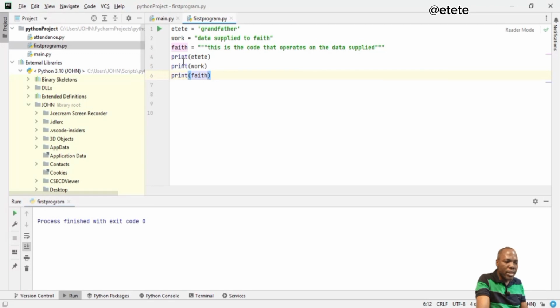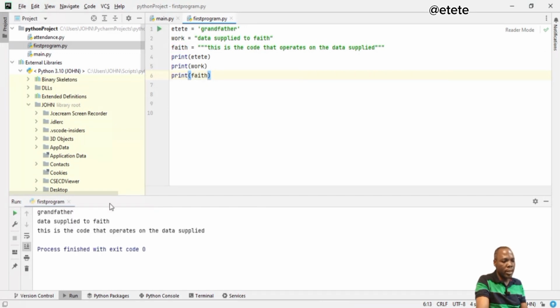Now I am calling this print function to display the content of work and faith. So when I execute this, I'm going to see these things here. Can you see? Grandfather, data supplied to faith. This is the code that operates on the data supplied. What is here is what I have given. So this class was just to teach you about this single quote, this double quote, and the triple quote, that any of them you use is acceptable in the Python world. So that is what I have there.